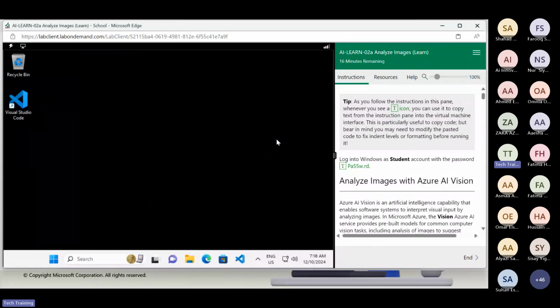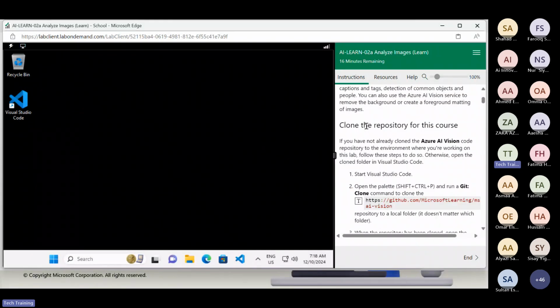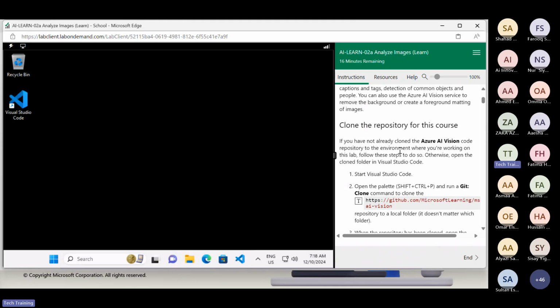Okay? So the instruction starts with the first thing I should do, which is cloning the repository of this course. If you have not already cloned the Azure Vision Code repository to the environment, you are going to do that. Please follow these steps to do that. Otherwise, open the cloned folder. We did not clone it.